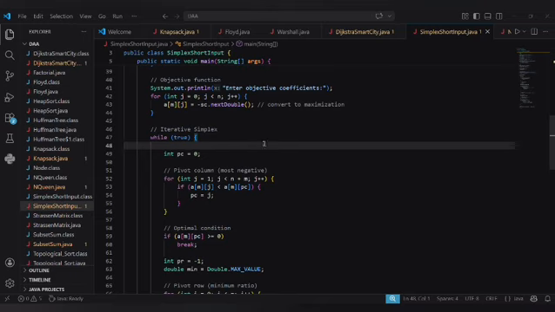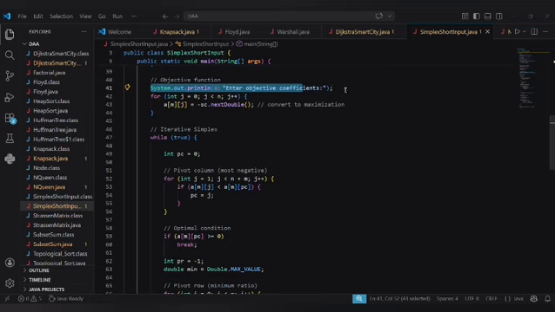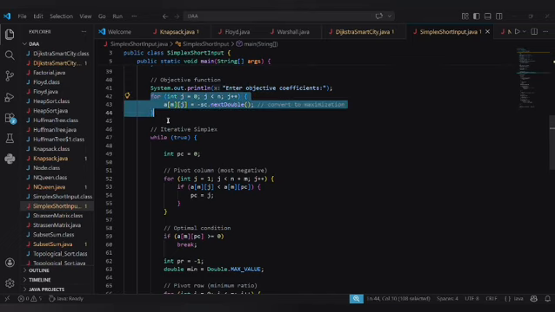Then the next line is objective functions. Here System.out.println("Enter the objective coefficients"), asking for objective function values from the user. Then we will use the for loop: int j = 0; j < n; j++, a[m][j] = sc.nextDouble(). It converts the maximization problem by making the values negative.